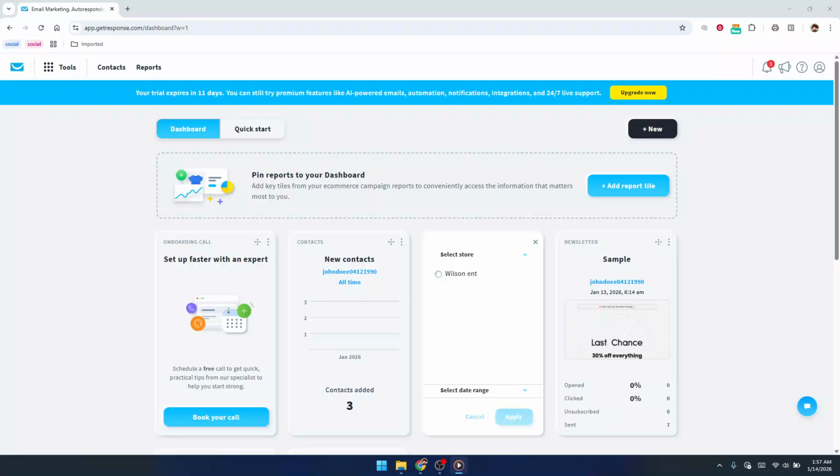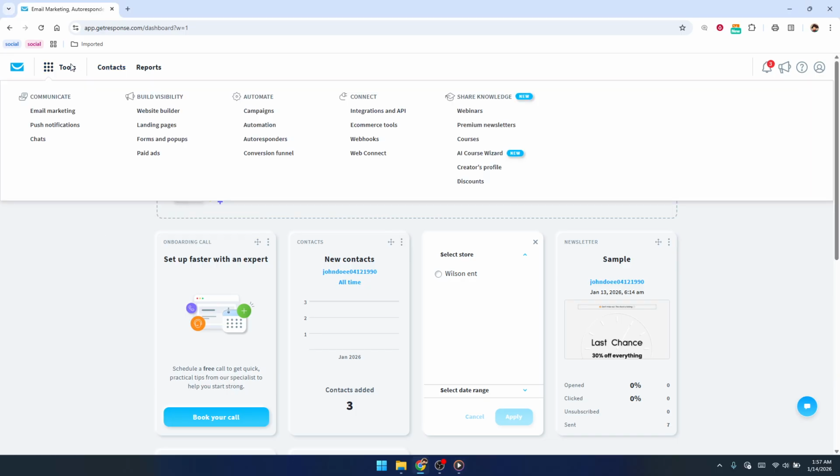In today's video, I'm going to teach you how to create a landing page on Getresponse from scratch. We'll start right from the dashboard, and by the end, you'll have a simple, clean landing page that's ready to collect leads. First, once you're logged into your account, look for the main navigation menu and go to Tools, then choose Landing Pages. This is where all of your existing pages live and where you can create new ones.